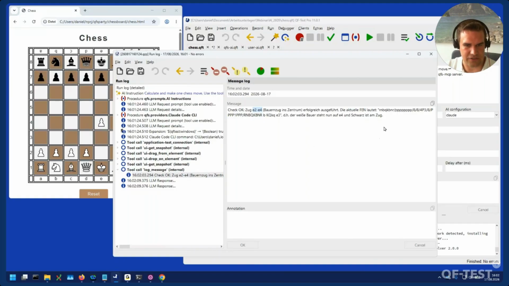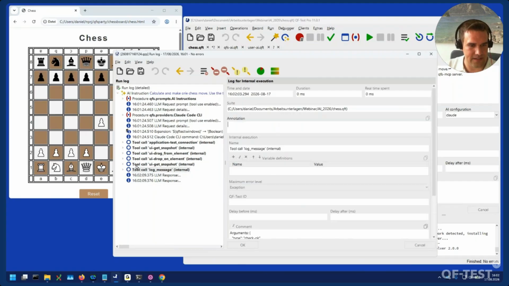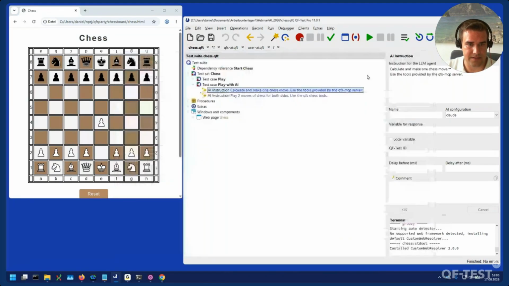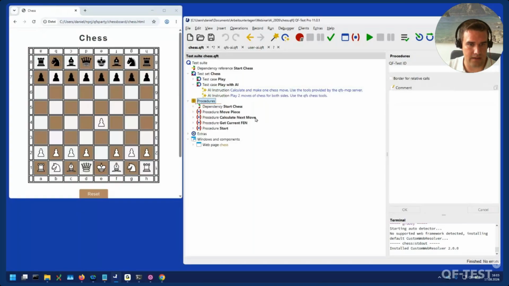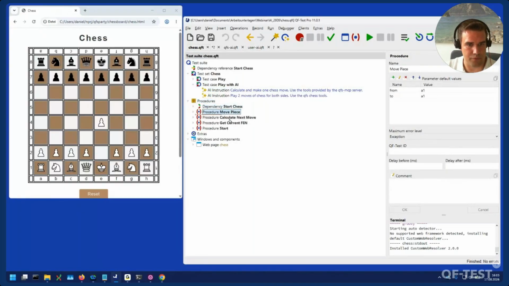Sadly, this message is in German for some reason, but yeah, it's an LLM. It probably thought I was German, which I am, but not for this demonstration. As you can see, we used the QFTest MCP tools we already had, but now I want to use something else. So what I did, I provided some procedures beforehand, like this procedure, which can move a piece from one tile to another.